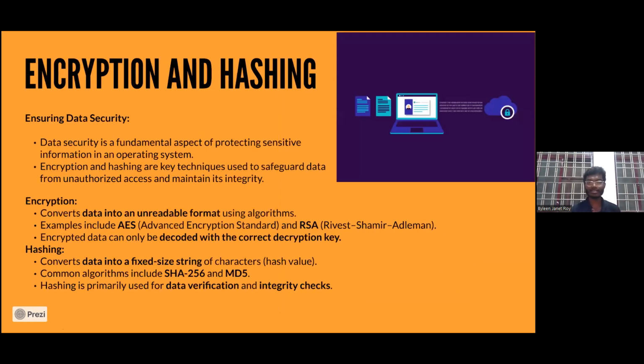This is a very interesting topic which is done basically in cybersecurity. Encryption and hashing, what are those? It may sound a little bigger or maybe a little confusing, but it's not confusing or bigger. Encryption is nothing but changing a regular format into an unreadable format, which is known as encryption, and the vice versa is known as decryption.